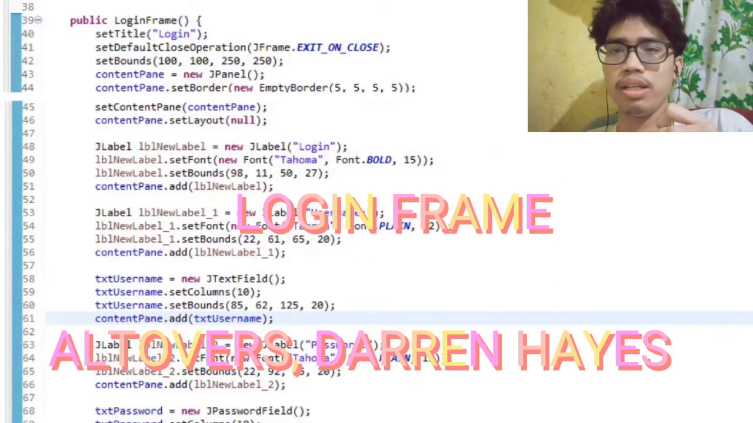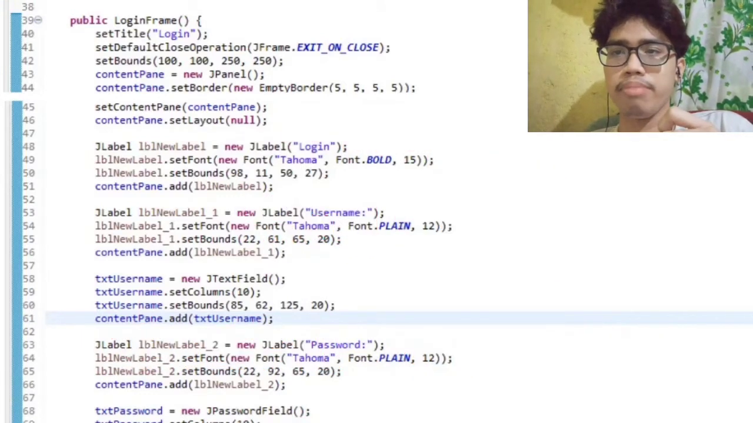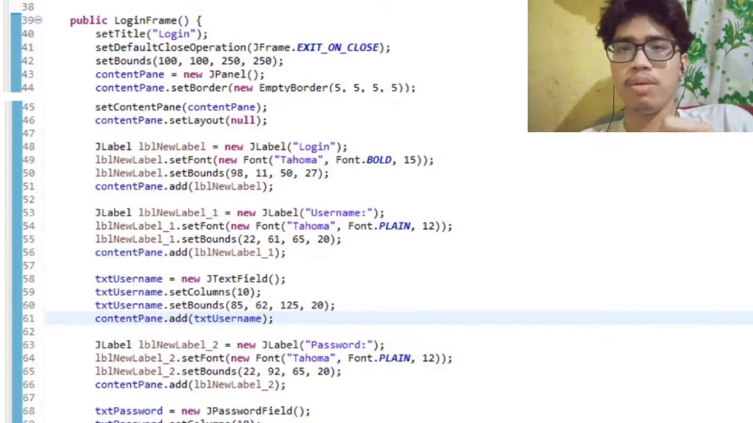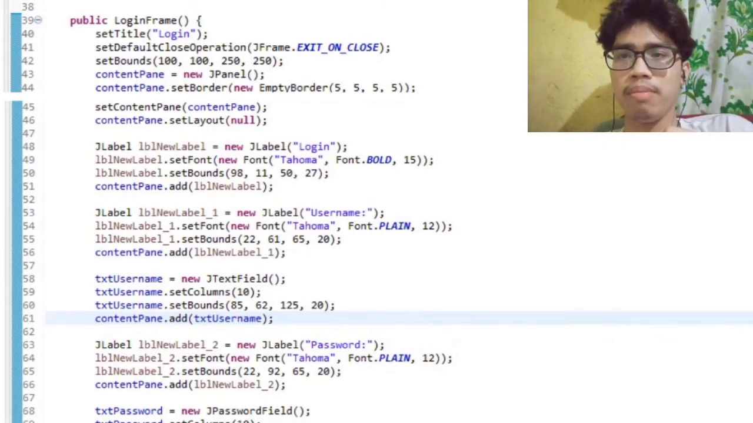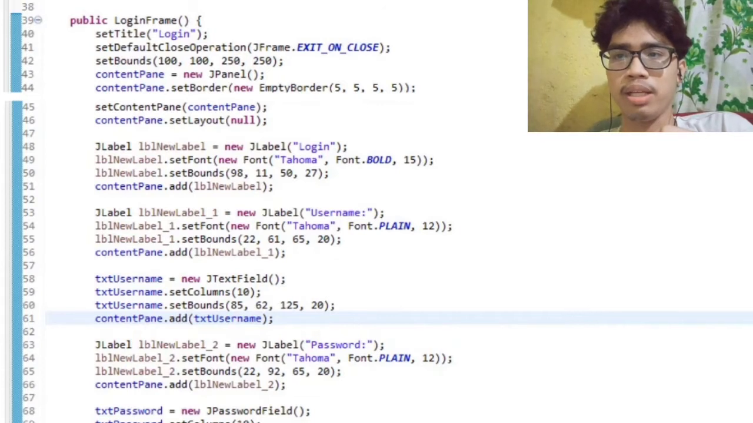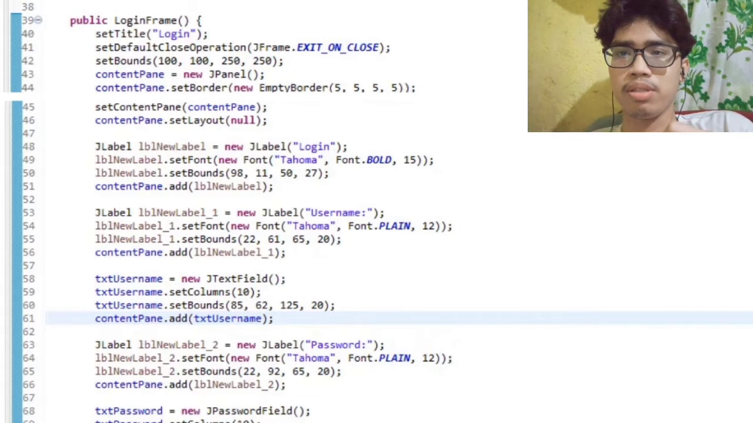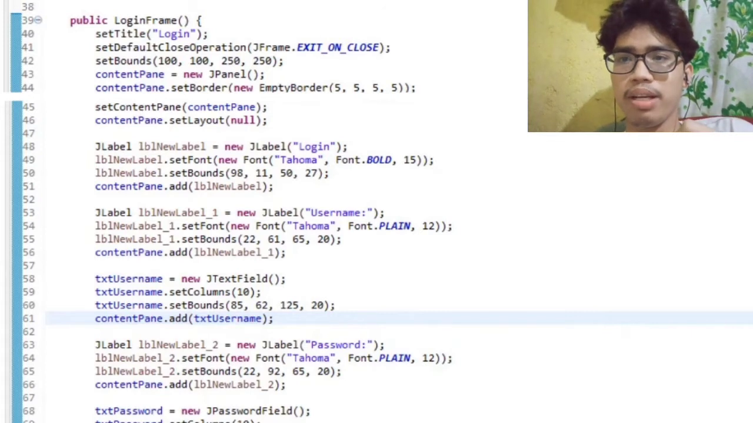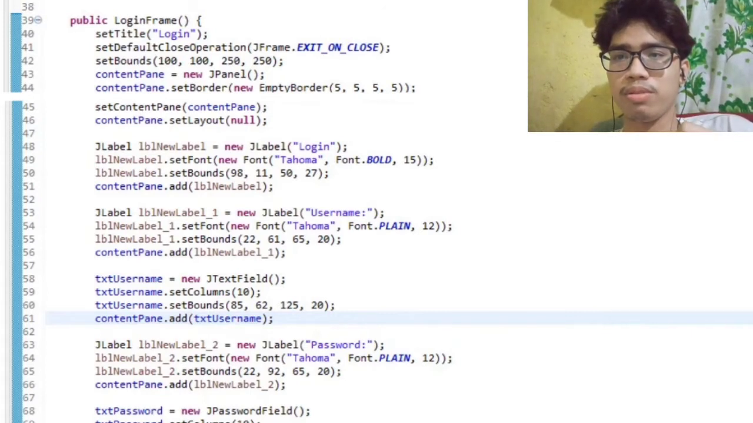I'm going to tackle the login frame. The login frame needs a username, a password, and a login. We set LBL new label as a new label for login. We set the LBL new label 1 as a label for the username and the LBL new label 2 for the password label. Setting the login frame set visible to true.